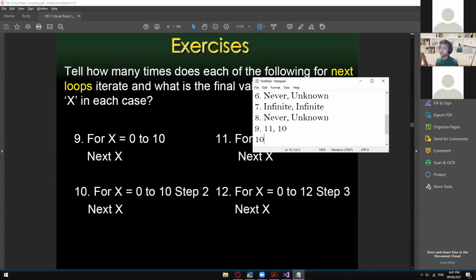That's correct. So 6 is correct. So 0, 2, 4, 6, 8, and then 10. So just count that one. We have a total of 6 loopings. All right. 6, and then the final value is 10. Okay. Yes. Correct answer is 6, Miss Eunice.